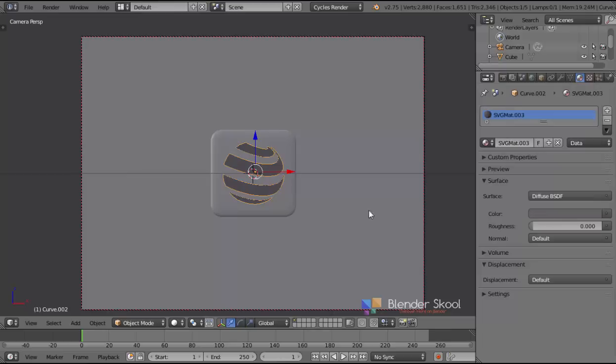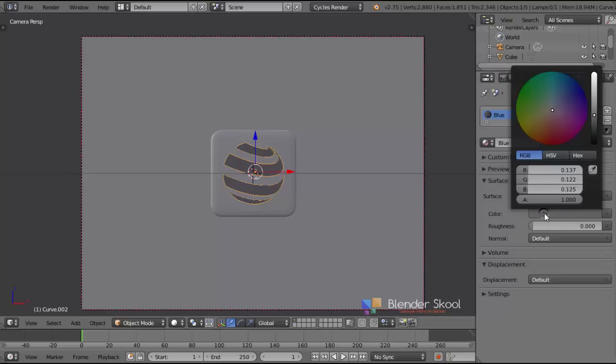For this one I'm going to use a blue color, so I'm going to just name this material blue as well. Then I always use the surface as diffuse. Now change the brightness to be completely white. This shouldn't be black, it should be completely white.